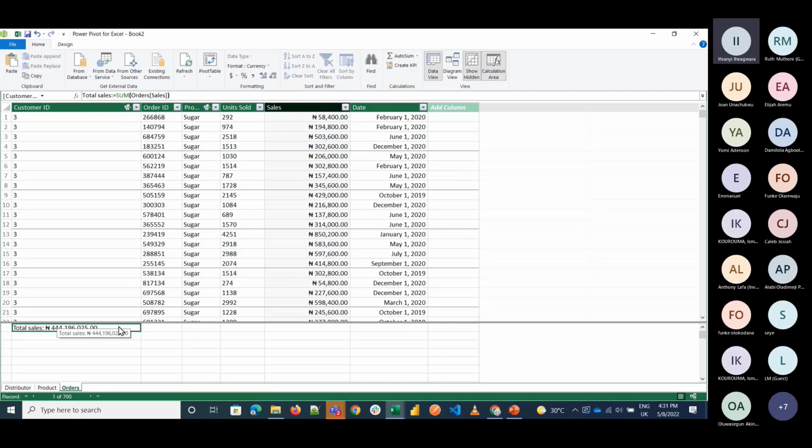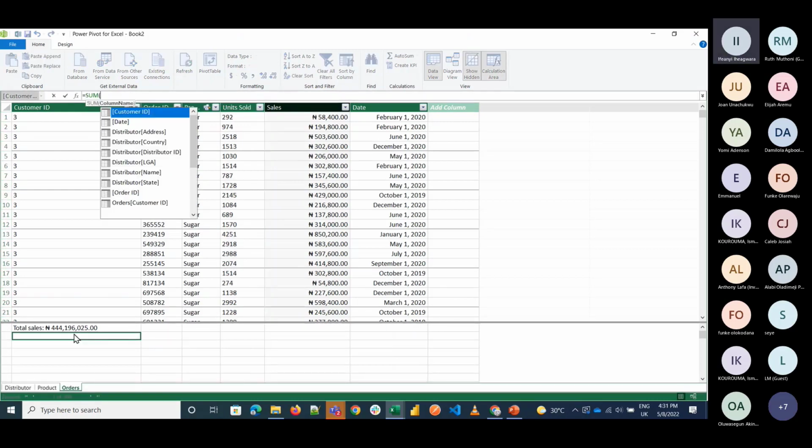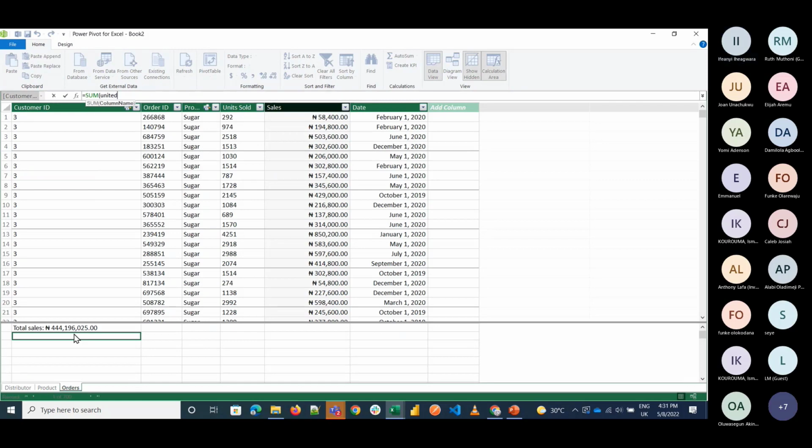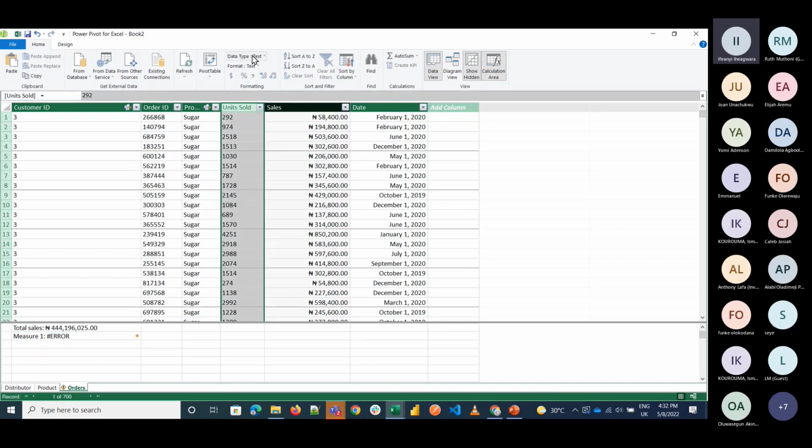So you can also create a lot more measures. Maybe you want to find out what is the total number of units sold, for example. I also just come here and do a sum of units sold. Okay, so there's a problem. It's a text. I didn't change it to a number.